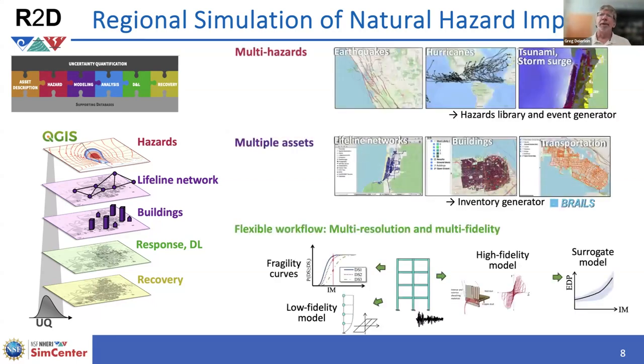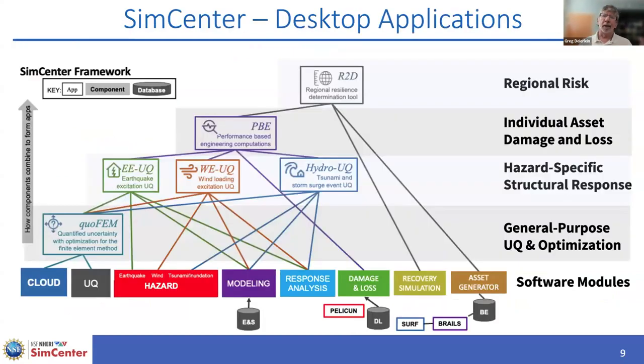And it allows one to look at multiple types of hazards. Again, we're focused today on earthquake, multiple types of assets, and different levels of resolution. The idea with all of these tools is that one can mix and match different types of models. So for example, you could have low resolution of all the buildings or facilities in a community, and then higher resolution of a few critical facilities. So that's the key feature, that flexibility that's built into these models. Okay, so that's a quick snapshot.